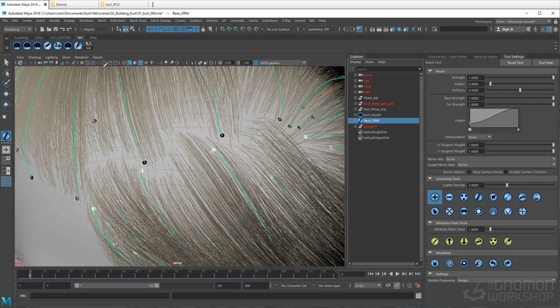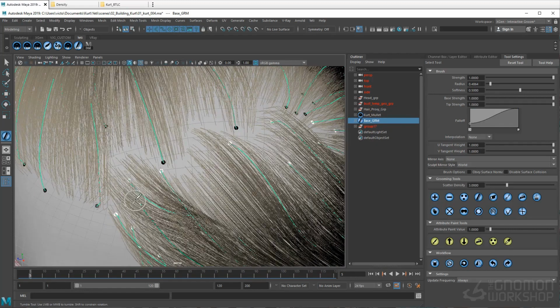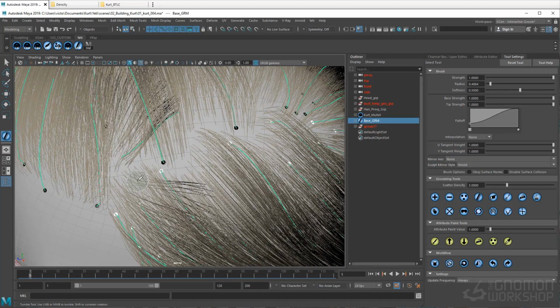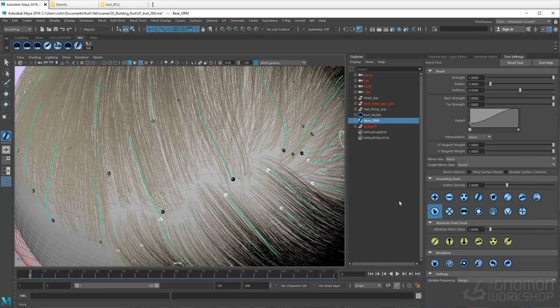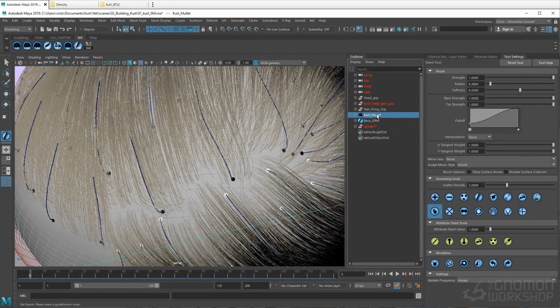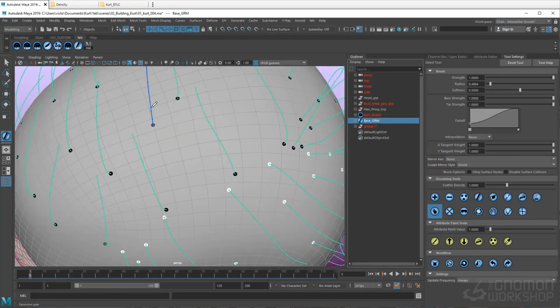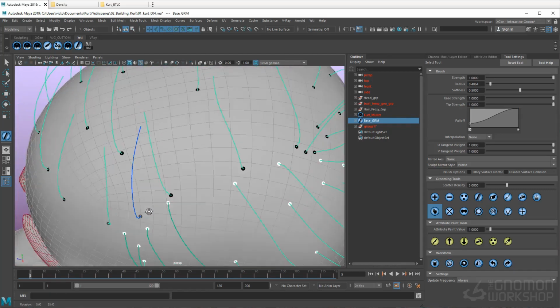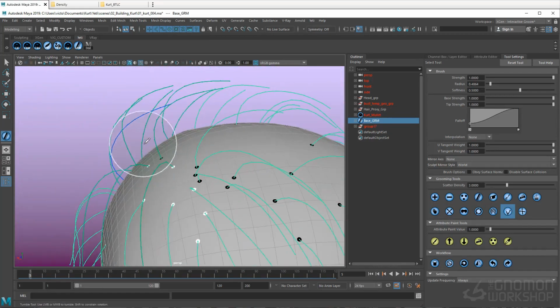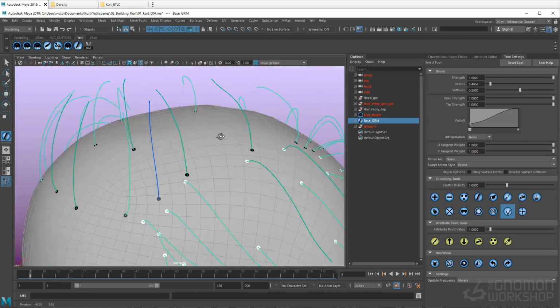Select the groom node, activate the groom tools, and seeing how the strands are conforming, we may want to place them where they conform a little bit better and then move them into place. What I'm trying to avoid is having to reshape them too much. So shape is decent, it just needs a minor adjustment, and there we go.